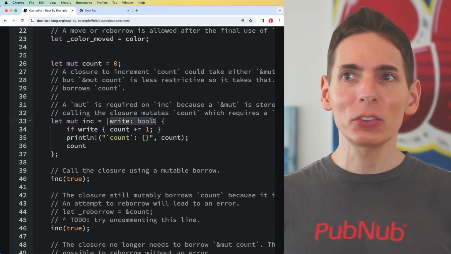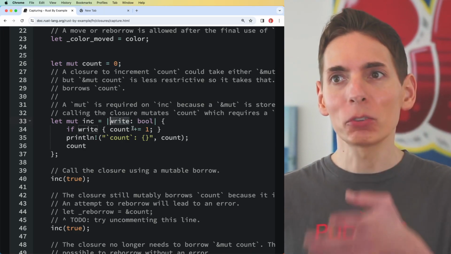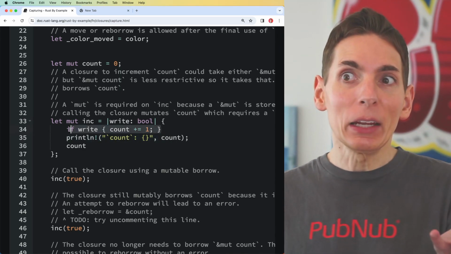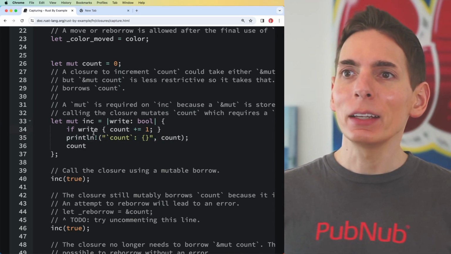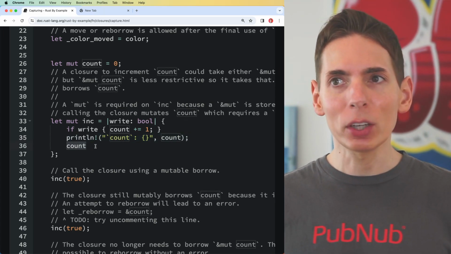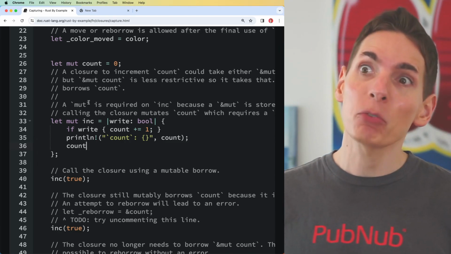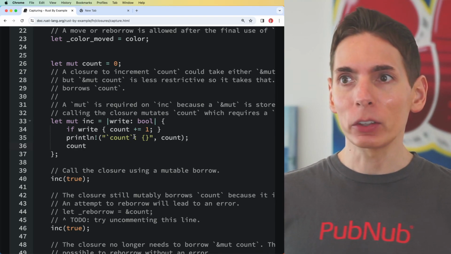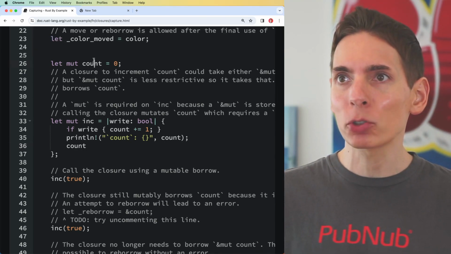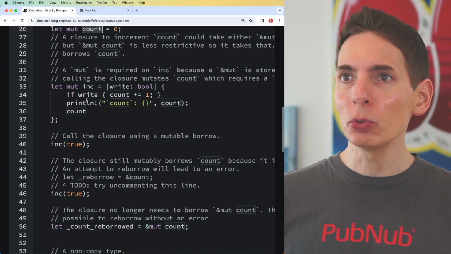If you did want to access the data from a mutable borrow, you could add a Boolean. I said write. If write, then basically increment the number, right? And then otherwise print. But you could also return the number itself. So that could be a way that you would jump in and be able to read and write to data within the captured variable, right? Our captured count. Even though it's been borrowed immutably, you can still use this approach.